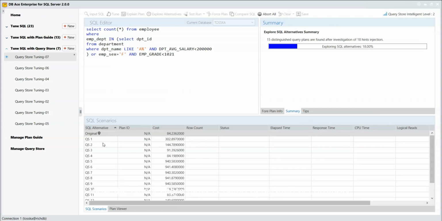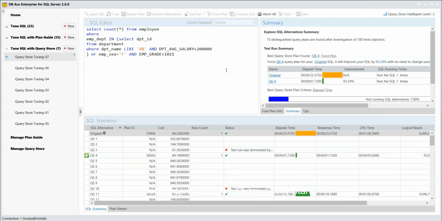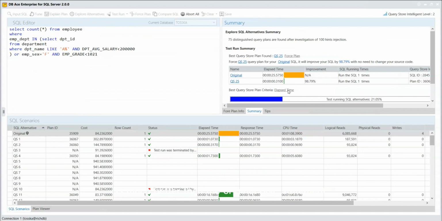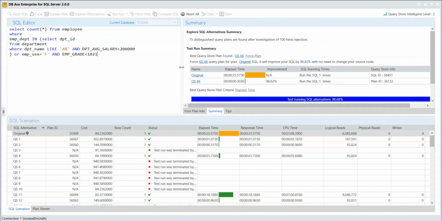Now the Query Store hints are being generated accordingly. There are 75 distinct query store plans after investigation of 100 hint injections for this SQL statement. The benchmark of those query store plans is in process. You can see that there is one with performance much better than the original SQL statement without the query store hints. Alright, the benchmark is going to be finished.